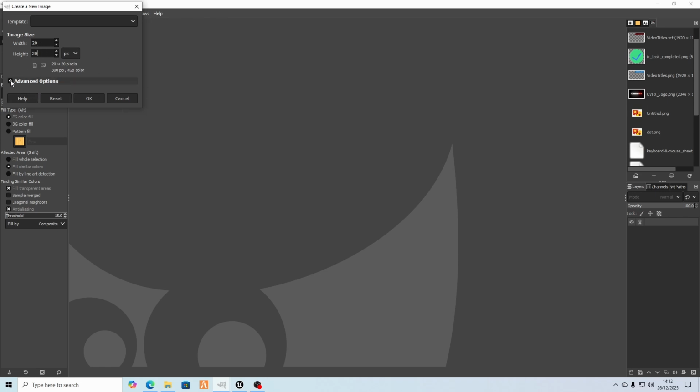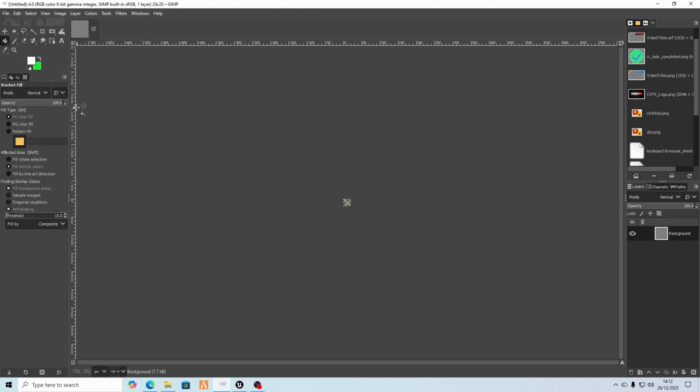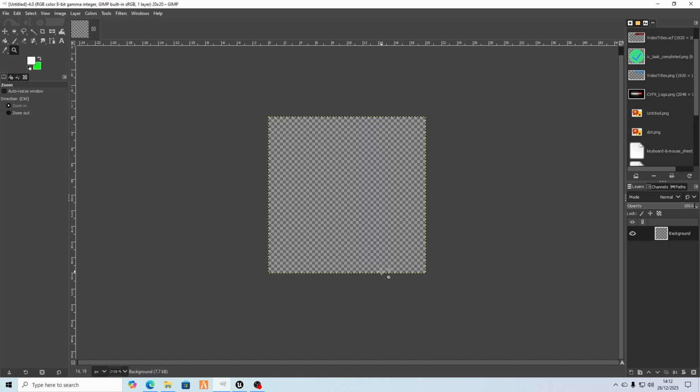So 20 by 20, but you also need to click this drop down box, because this here, fill with, will say background color by default. You want to change that to transparency, which is really important. You want your background to be completely transparent. Otherwise, if you make a shape on there, you put a color, you'll have a box with a dot in it. So we'll click OK, and there we go. We have our 20 by 20 image. If you click on the zoom tool here and then left click and drag a box around it, we'll zoom in.